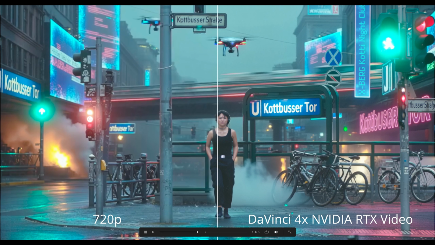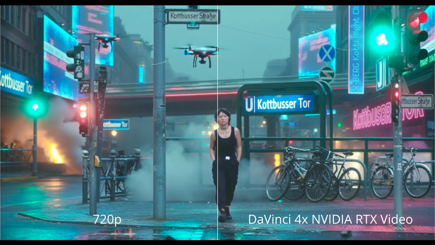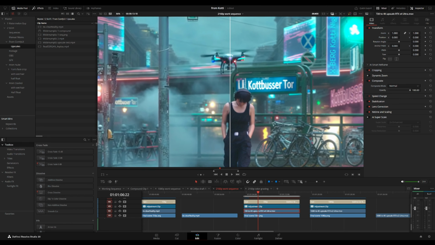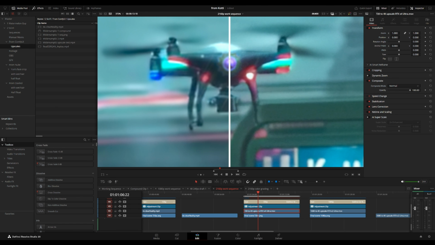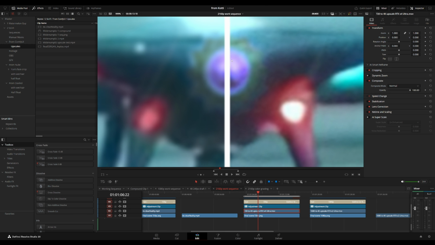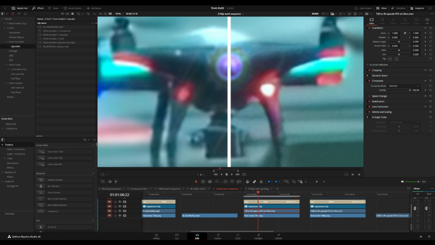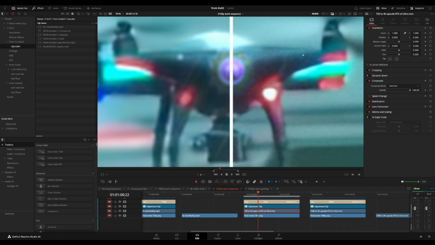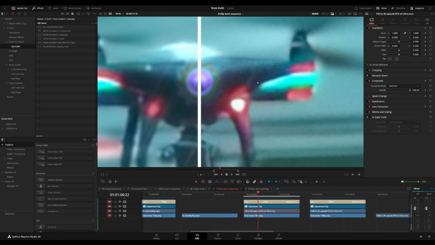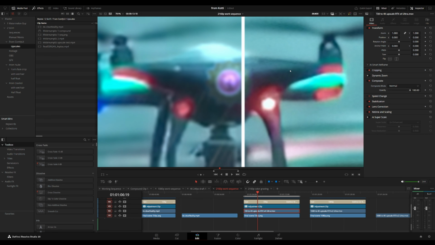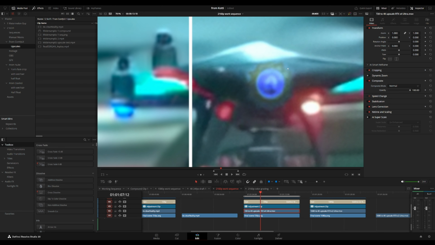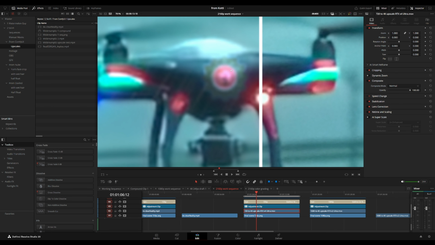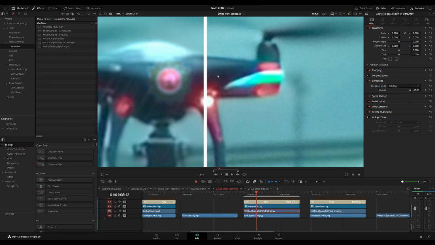Okay, the first frame looks good to me when I compare them. So let's zoom on the drone. And it actually looks really nice. It looks almost like it added a little bit of noise, right? See, here it's a little bit more noisy. This is the upscaled version. And this is the 720 we got from Nuke.